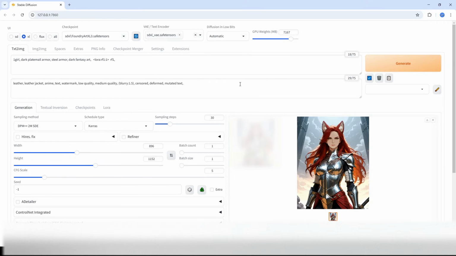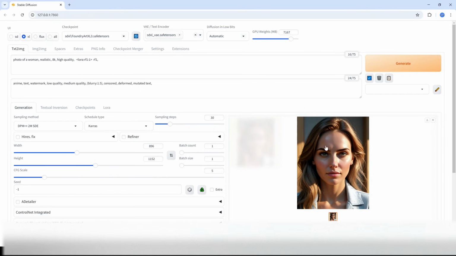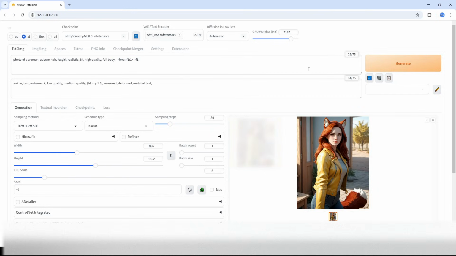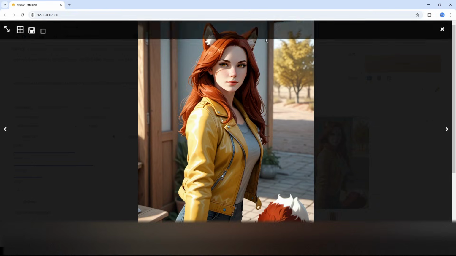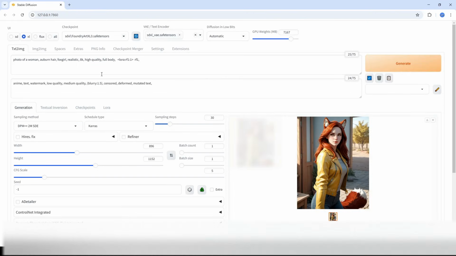Let's try going another direction. Okay, so let's try that. Okay, that definitely pushed us more towards a realistic style, but we kind of lost a lot of details about the character themselves, like the hair color, a lot of that stuff. So let's see if we can bring some of this back. Something like that. Okay, so we've got back to the red hair and the ears and the tail. And we've got a much more realistic style.